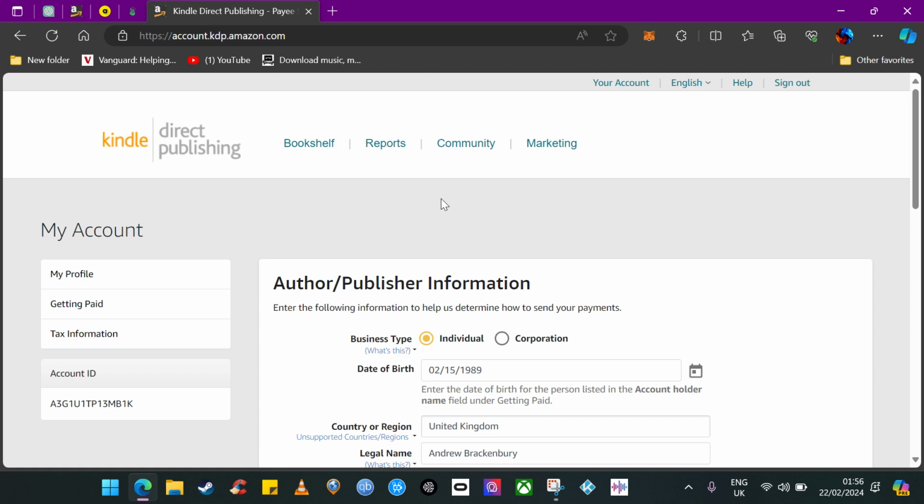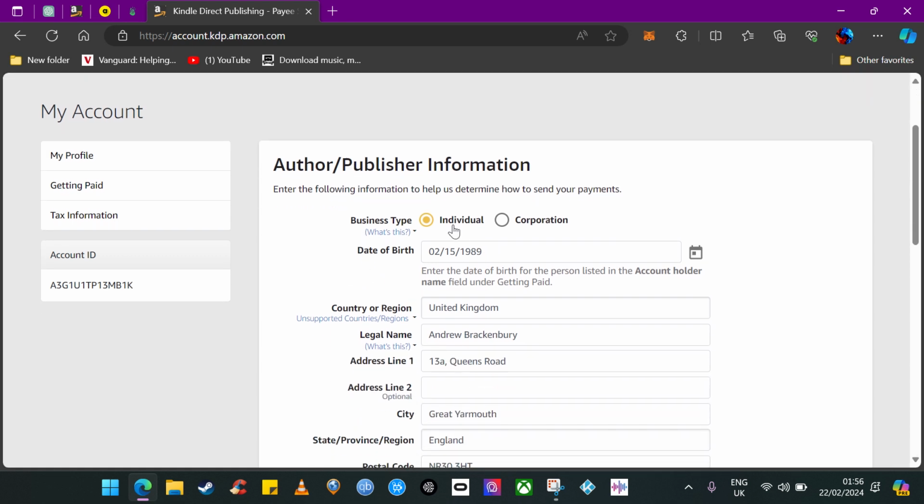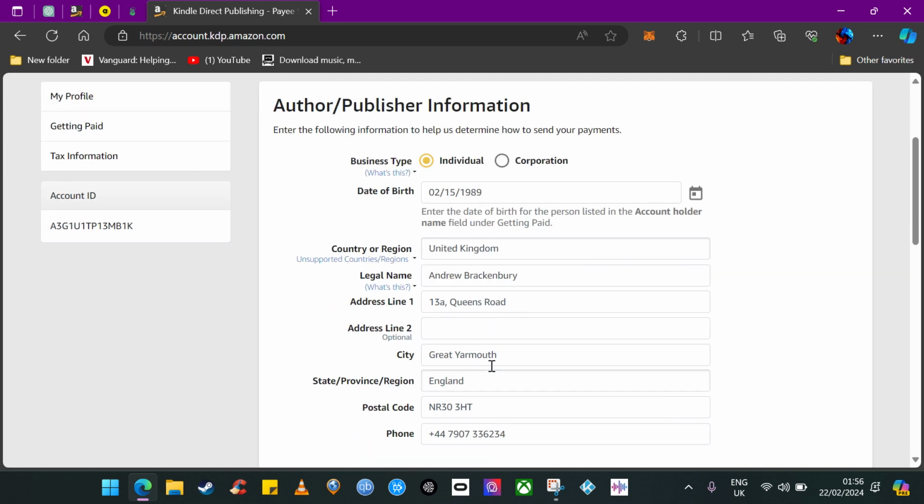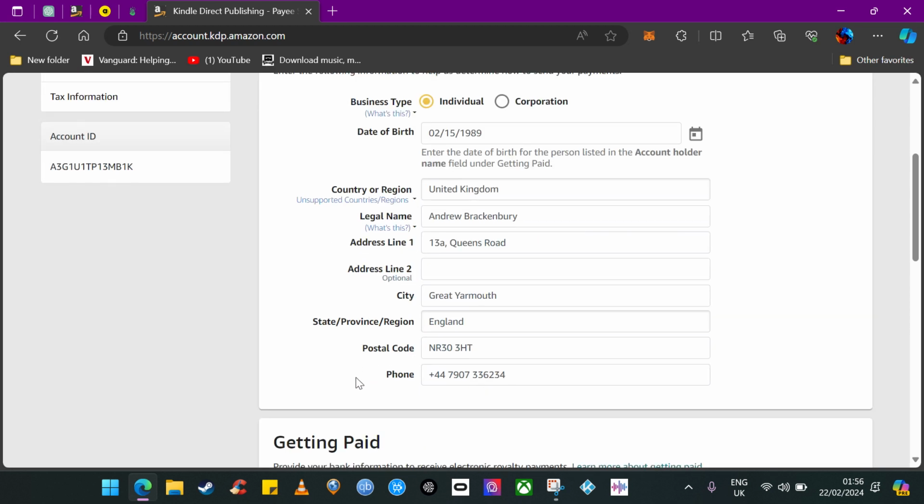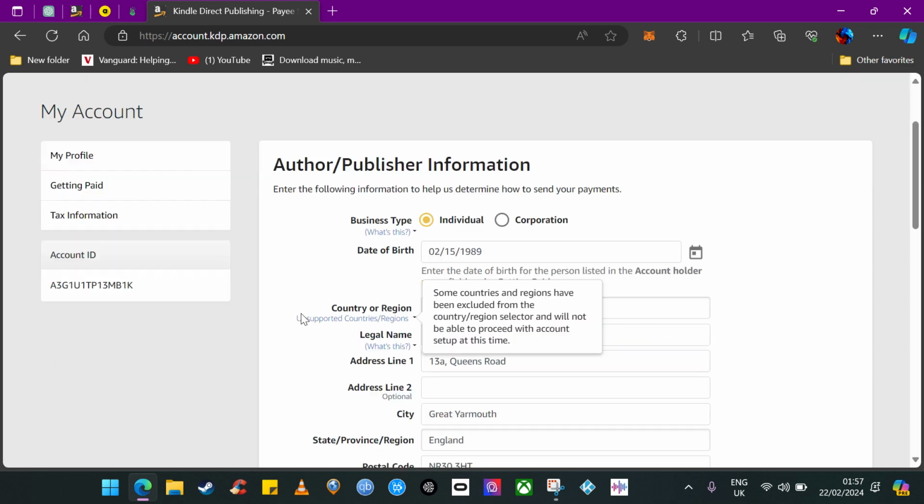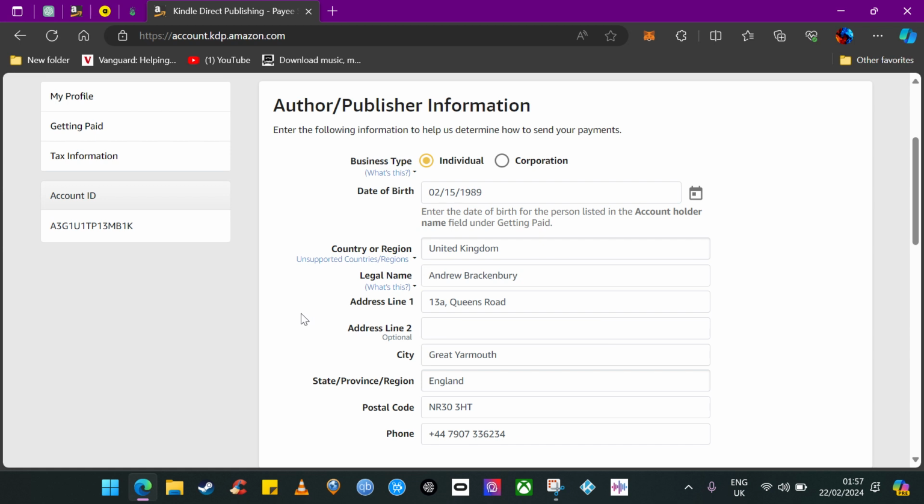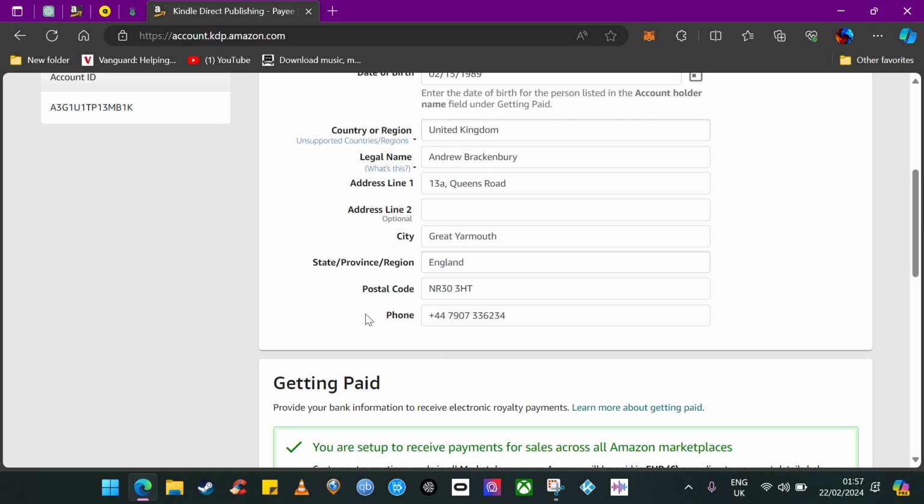Right. First of all, you need to set up a profile. That includes your date of birth, whether you're an individual or a corporation. It'll then ask you for your country, your name, address line, stuff like that. If you want to get one of your books published, and you want to have a copy of the book, they would send you a copy at a discounted price to review and check that you're happy with it and whether you want to edit any details. So just fill in your address and stuff, because it's mainly for that.